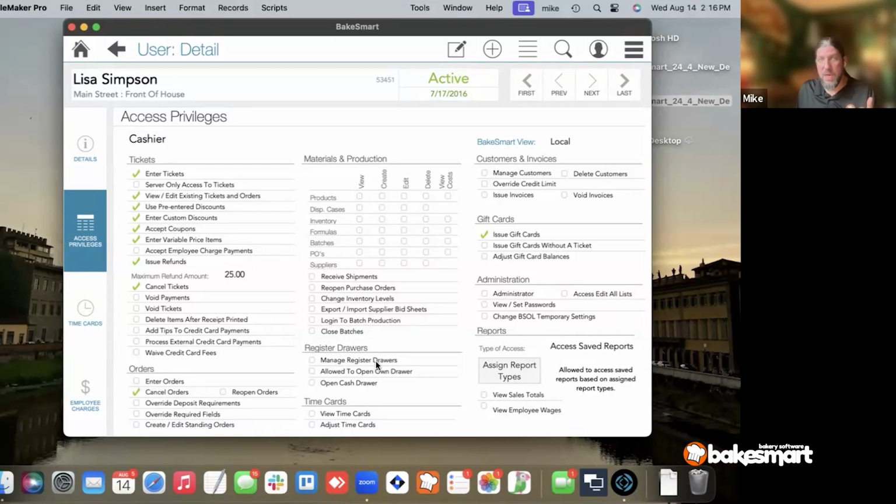Register drawers, whether you can manage register drawers. This is the manage drawers button on the home screen that will give you a list of all the open and closed drawers. It will also limit your access to the drawer list in lists. Whether you can open your own drawer, meaning you can assign the cash drawer to yourself, if you have that access, and then whether you can do a kick drawer, a non-sale kick, physically opening the cash drawer till. Time cards, whether or not you can view other people's time cards, whether or not you can adjust people's time cards. Pretty straightforward there.